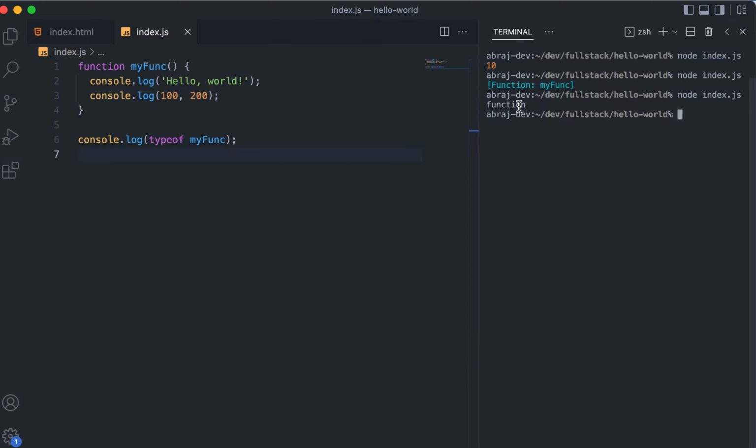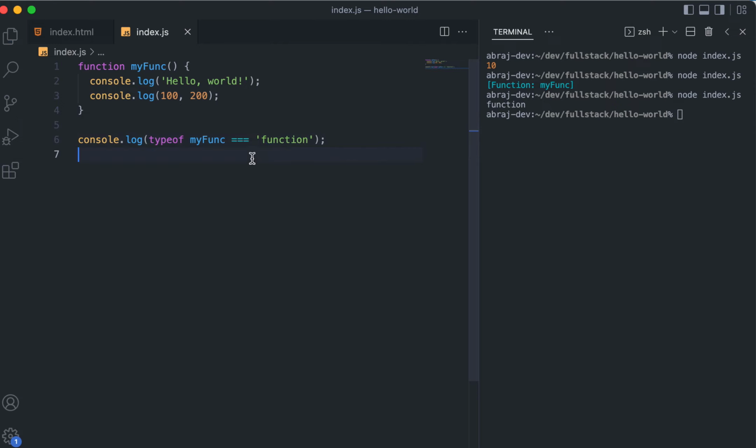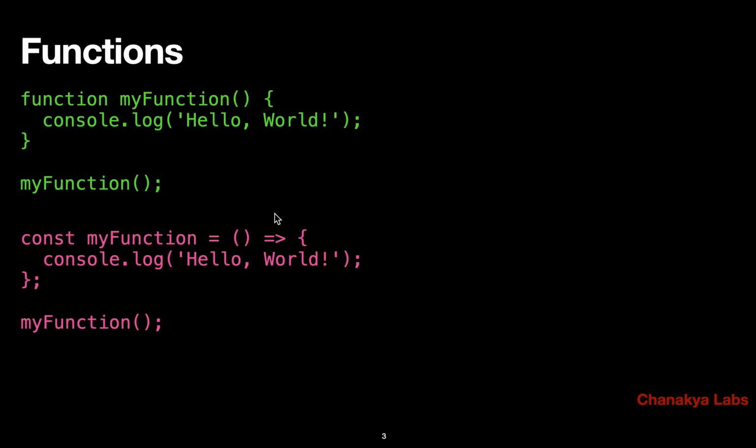Now this thing is a string again, to remind you. If you want to test it, just do a triple equal to with 'function'. Since it is a string, when you do triple equal to, it is true, which means this thing is actually giving you the string 'function'. In fact, we know that typeof always returns a string. Okay, that is one part.